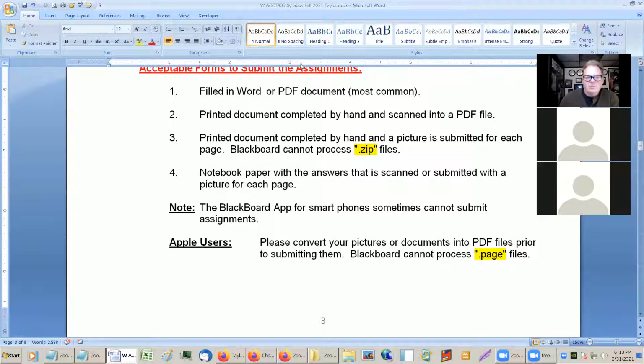Okay, you can also just use notebook paper if you want. If you don't want to print anything out and you don't want to write into the document itself, you can also just use notebook paper. Take pictures or scan it, either way, and turn it in. That's fine too. So basically, I'll pretty much take any way that you want to do it, as long as it's scanned, PDF, or pictures. I can take it.